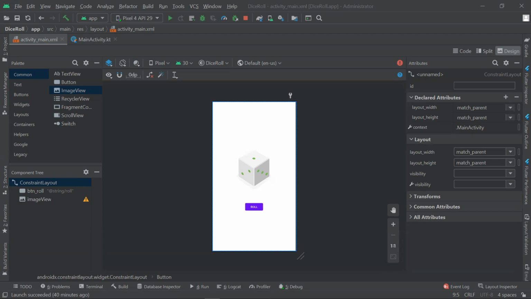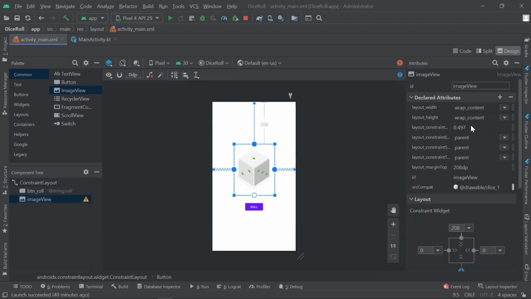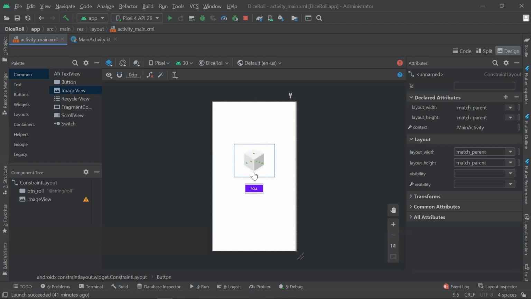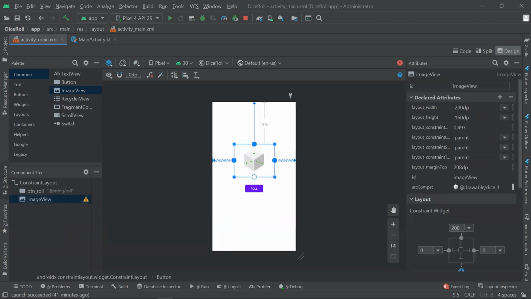You can actually style your image so that it does not take a lot of space. It's currently wrap content, but you can decide to choose the size. Maybe this is too big. I want the width to be 200 density pixels and the height to be, let's say, 160 density pixels. That's up to you, and it reduces the size. I think this is fine. Okay, so let's move on.